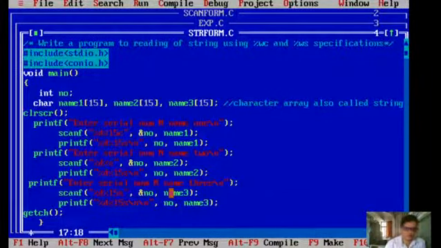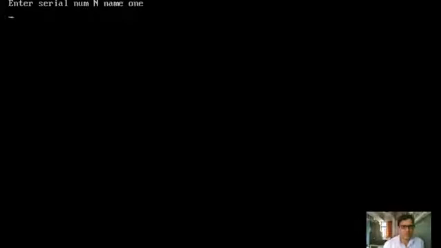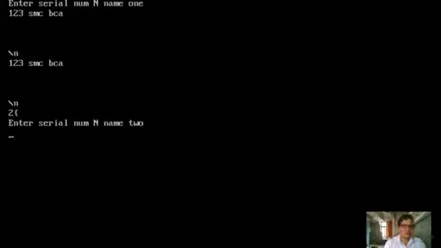Okay, it will accept 15 characters and I'm displaying those 15 characters. Compiling, running, it is asking for the 1 2 3. I'm giving the space. What is my name one? I'm giving SMC space BCA. What will happen, we will see. I'm pressing the enter, not happening. I'm pressing the slash n. After the slash n only I'm getting 1 2 3 SMC BCA.